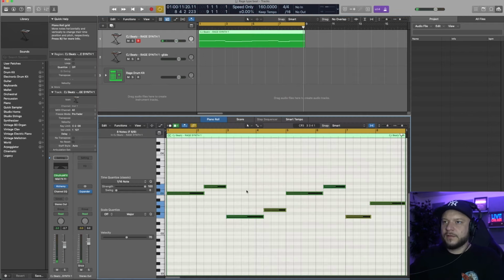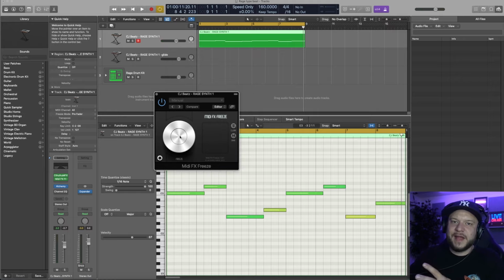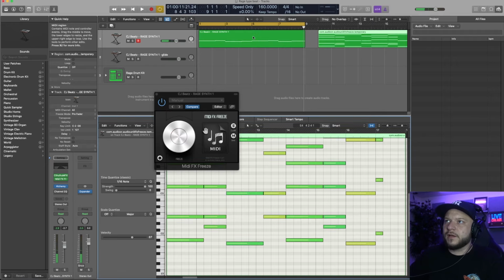Let's go into that MIDI. Quantize it. I'm going to fix this over here. Next thing I want to do is using my MIDI effects freeze is basically capture the MIDI that I created using Cthulhu and then exporting it. Let's hit record. And let's drag that MIDI right in there.